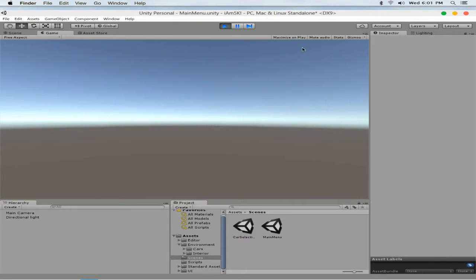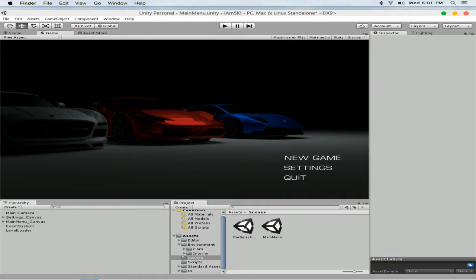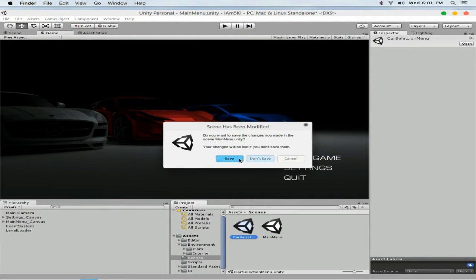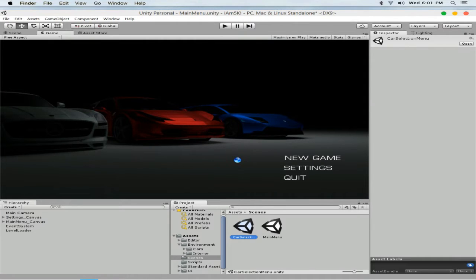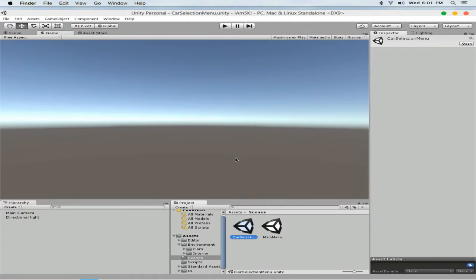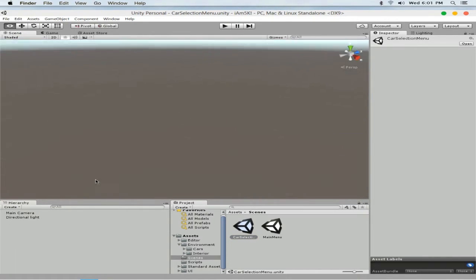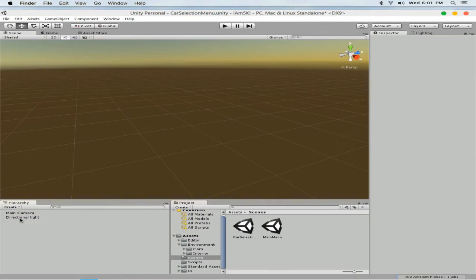Anyways, so now in this tutorial we'll be setting up the car selection menu. Let me save this first. Okay, there we have that. So what we'll do is we'll set up the car selection menu over here. So let me just delete the directional light.